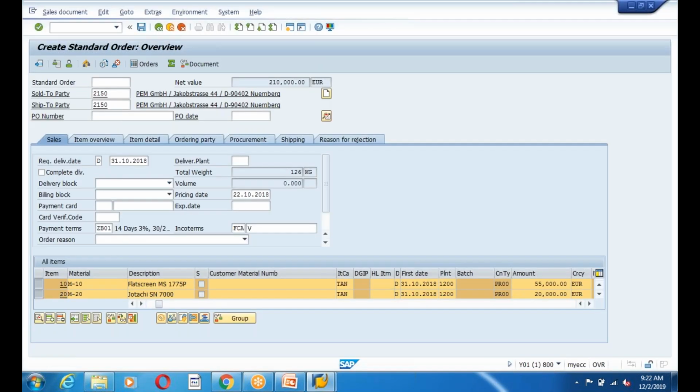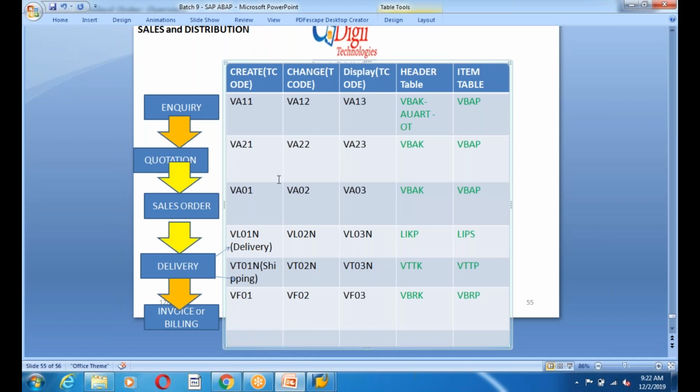Now I am going to save the sales order. You need to understand this, very, very important. When you understand this, then you can easily remember these things, guys. Now I am going to create a sales order by using VA01, and the header data will be stored in VBAK, the item data stored in VBAP, guys. So these are the standard tables.